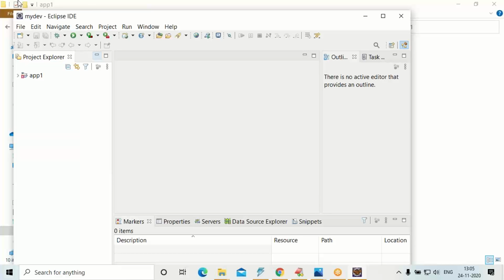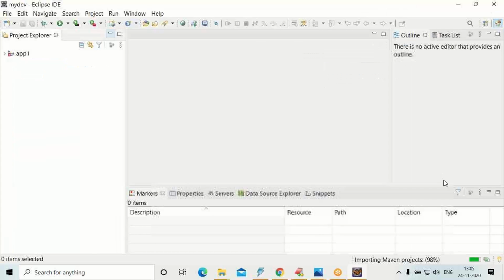While importing the first time, it will take time. In the right bottom corner there is a progress bar. Whatever dependencies are required, those are downloading. Once this progress bar is over, then only start developing anything inside a Spring Boot project. In my system, the progress bar in the right bottom got over. Expand.